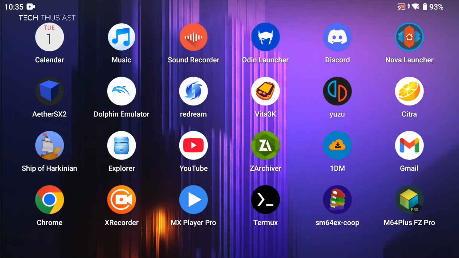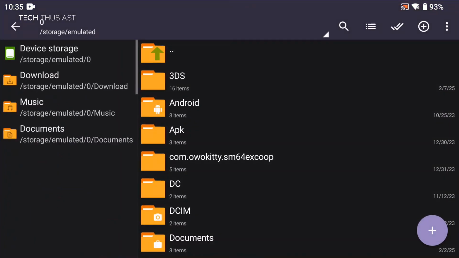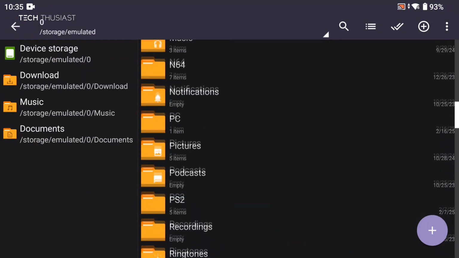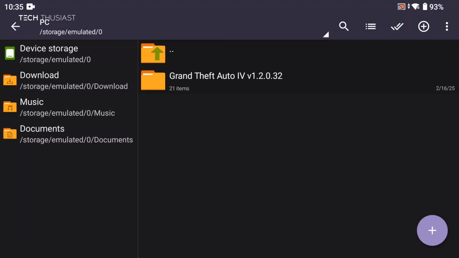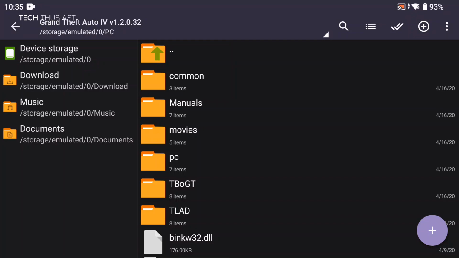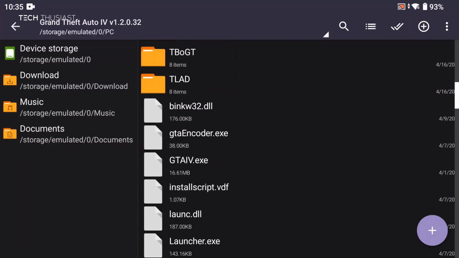So firstly, we need to transfer the game to our Android device. I'll show you how I've got mine set up. So basically I created a folder called PC on my Odin 2. And here is the game Grand Theft Auto 4. And when I go in, you can see it is in the extracted format. So basically I made sure the game is working on the PC and I then just transferred it over.